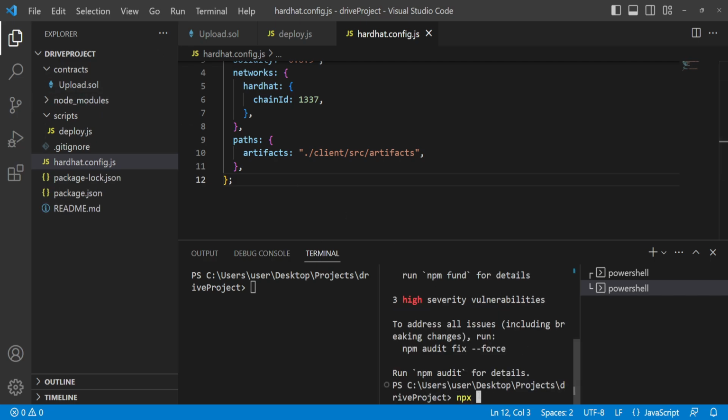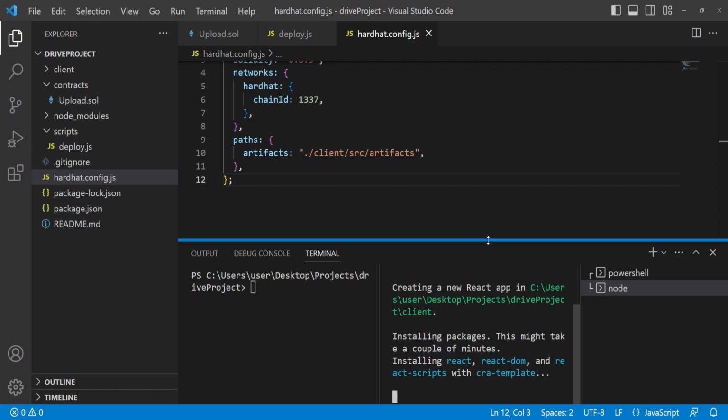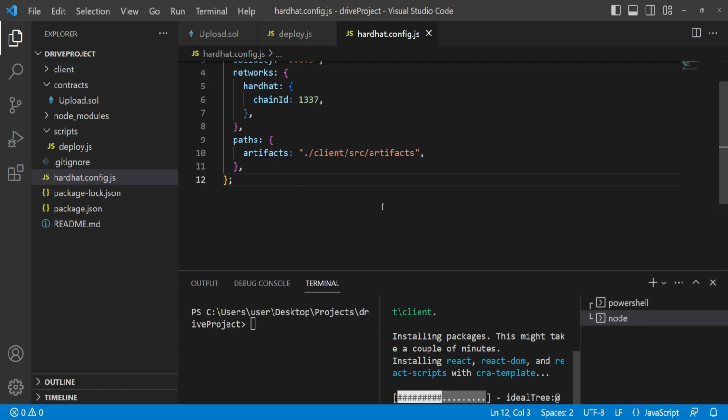I will simply do npx create. Okay, let me clear it for now so that you can see. So we will do npx create-react-app, and I will name the folder client. This will have all the dependencies of my React.js in this client folder, and let it be installed. Till then we can talk about the Hardhat part.